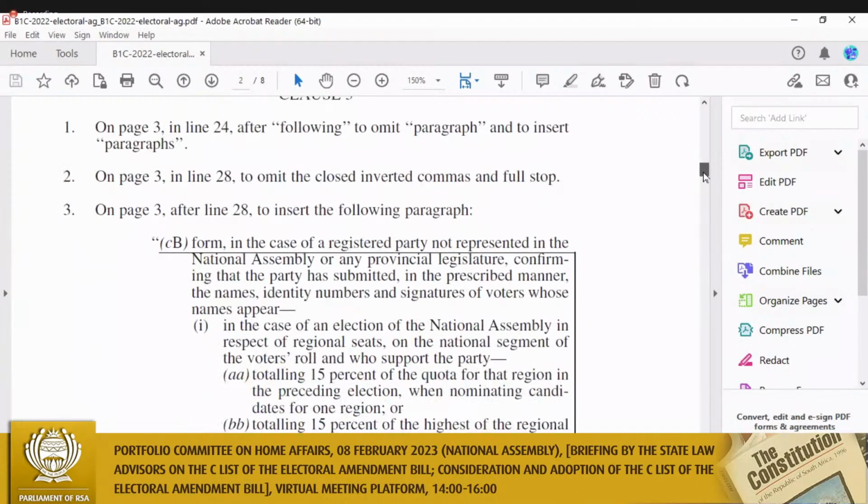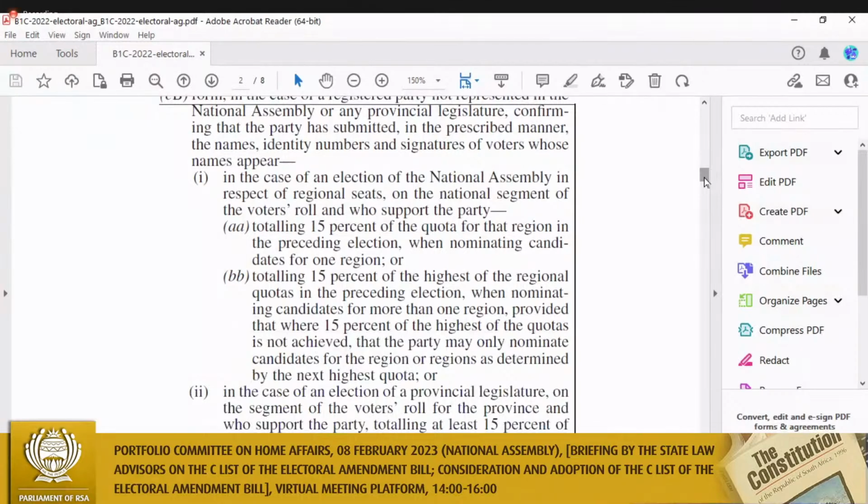Form, in the case of a registered party not represented in the National Assembly or any provincial legislature, confirming that the party has submitted in the prescribed manner the names, identity numbers, and signatures of voters whose names appear: 1. In the case of an election of the National Assembly in respect of regional seats, on the national segment of the voters' roll and who support the party, (AA) totaling 15% of the quota for that region in the preceding election, when nominating candidates for one region, or (BB) totaling 15% of the highest of the regional quotas in the preceding election, when nominating candidates for more than one region, provided that where 15% of the highest of the quotas is not achieved, the party may only nominate candidates for the region or regions as determined by the next highest quota.